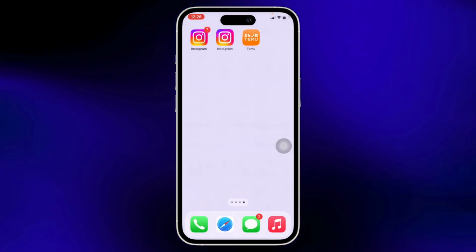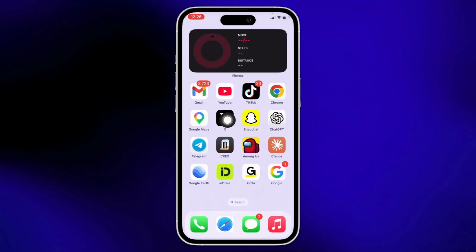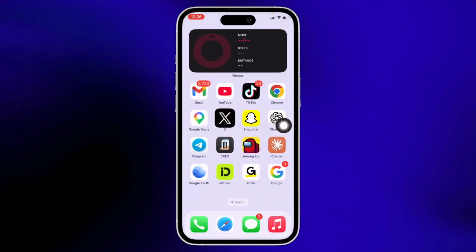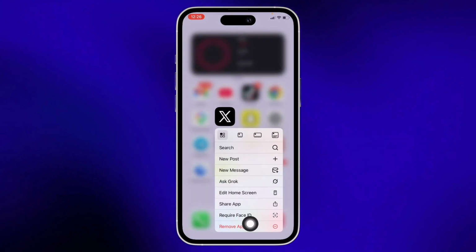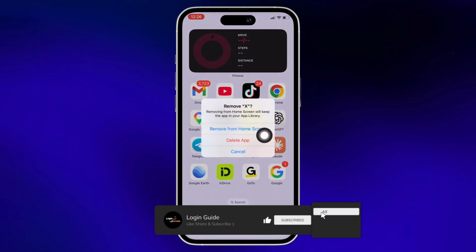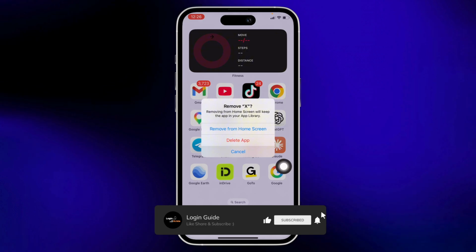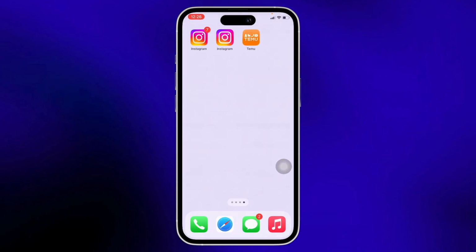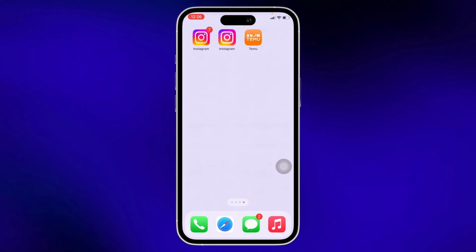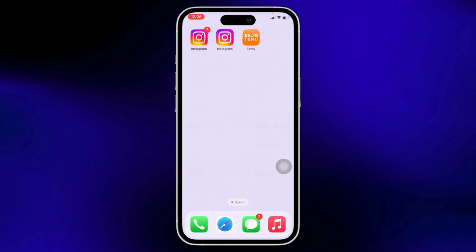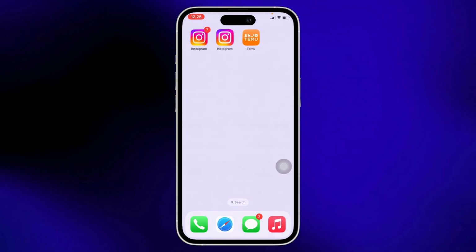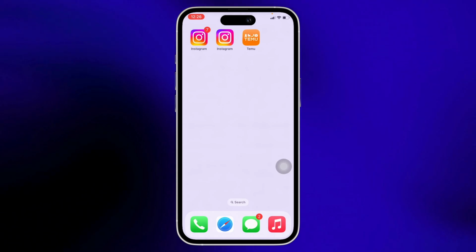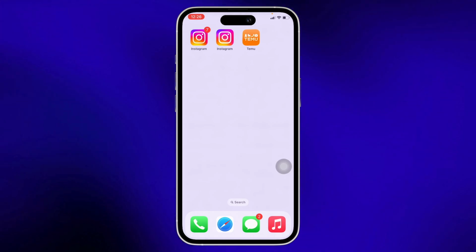See if that helps, and if not, then go back to your home screen and then tap and hold on the X application and delete the app and reinstall the X application again, as doing this will give the app a fresh restart. And if your issue is not fixed yet, then it simply could be that the X servers are having problems. So you can simply wait for the X servers to be working just fine.